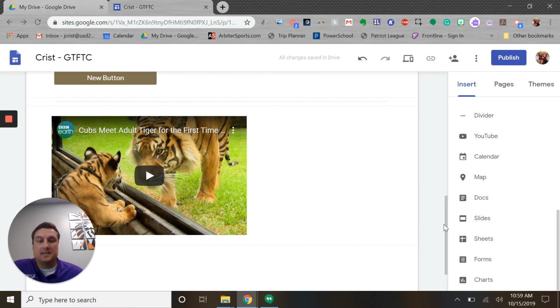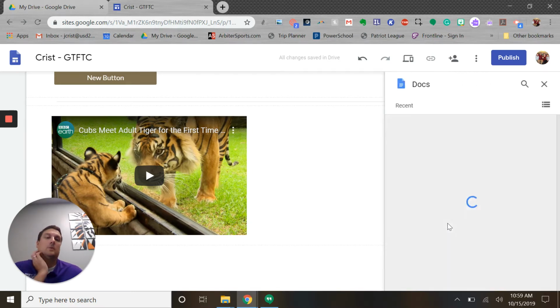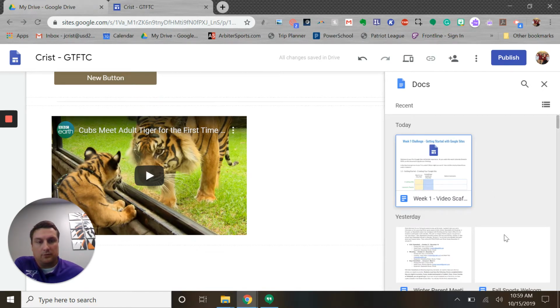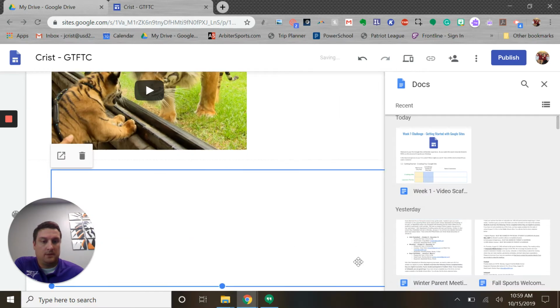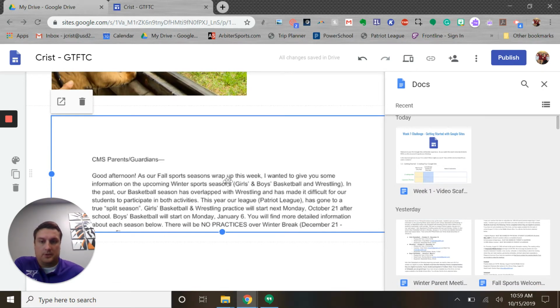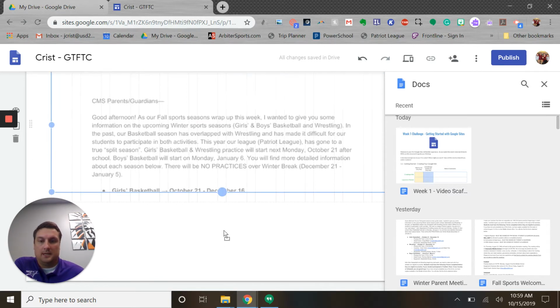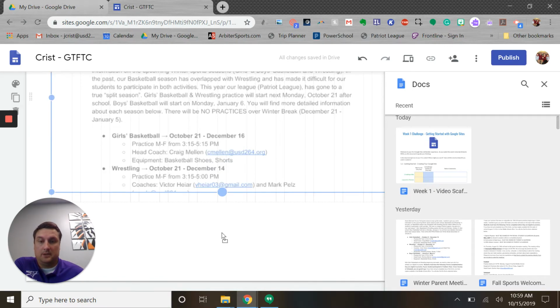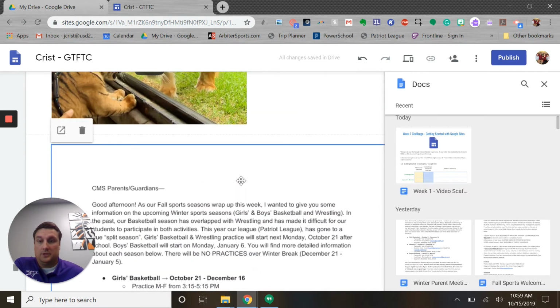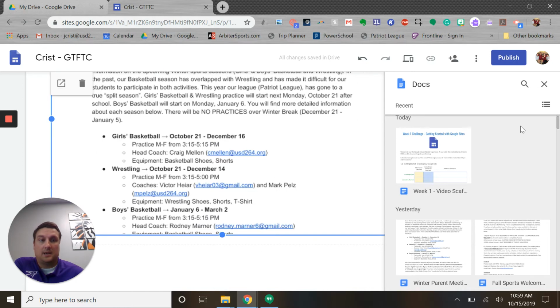The nice thing about those, if we click on docs, when I go to embed a doc, it's going to pull up a menu here of my most recent docs that I've used. So I can just scroll through and find them. Let's say we'll use this one. So here's a Google Doc. Notice that it's truncated or cut off. If I want to show more, I can just drag it bigger and bigger, and it will continue to show more and more of that doc in there.